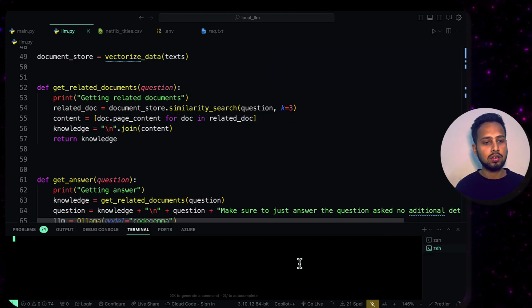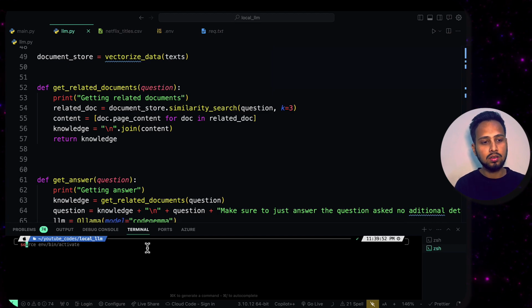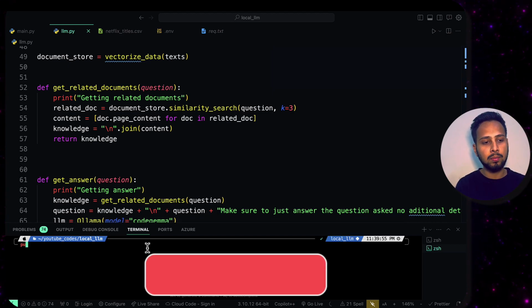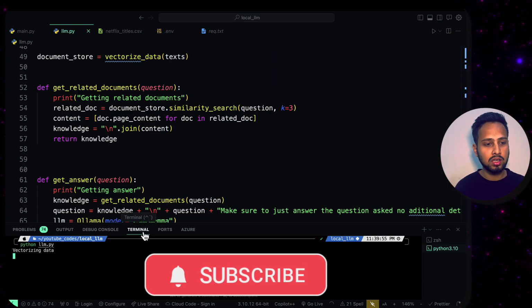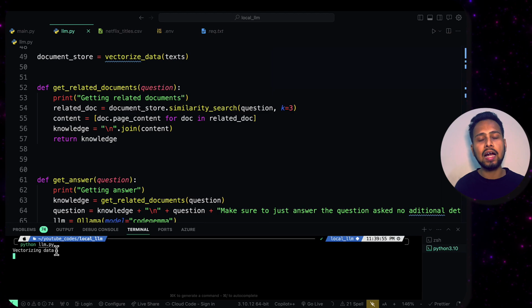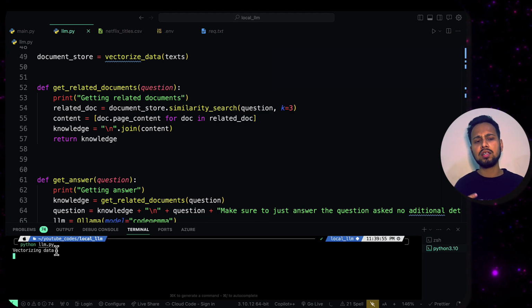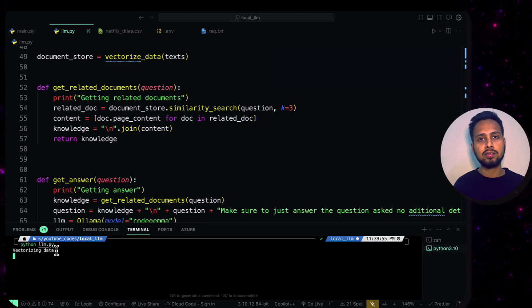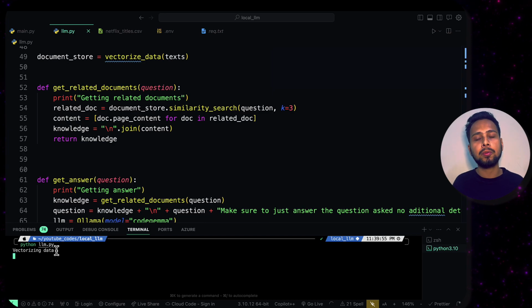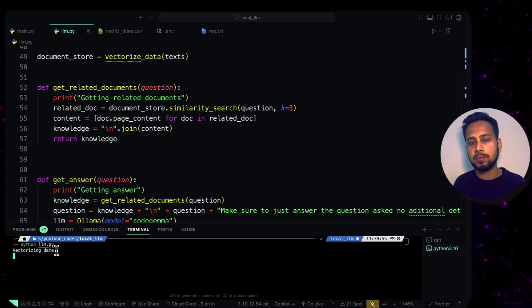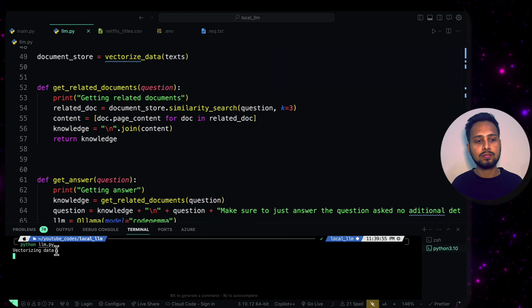So let's run. Let me first activate my environment, python llm.py. Let's see if it runs. So it's vectorizing data, and remember this CSV file is pretty large. It's 1 megabyte in size and it has 30,000 or more records. So it is going to take a lot of time because you are running it on your local system. It might take 1 to 2 minutes or even 5 to 10 minutes depending upon your system. If you have a faster system, it can even happen in 30 seconds.